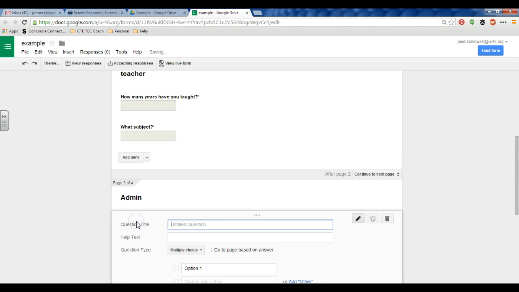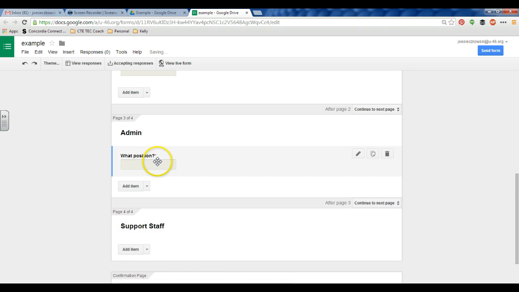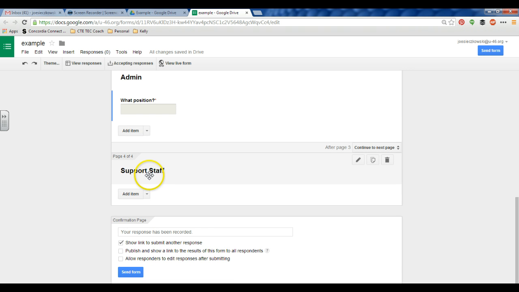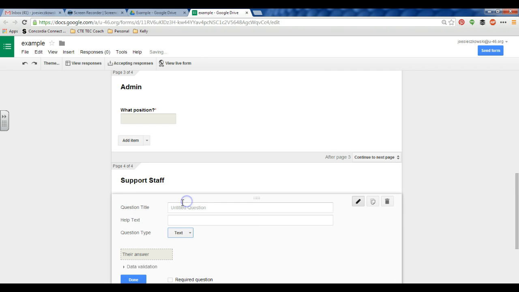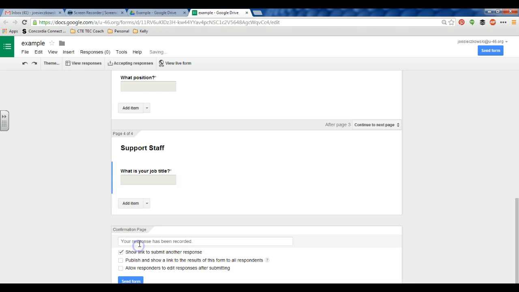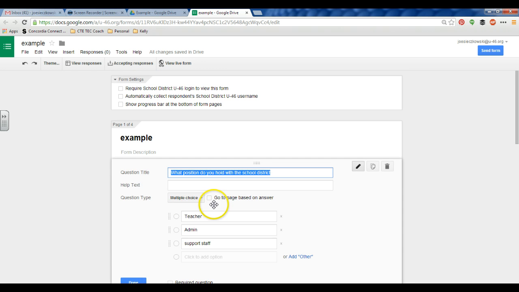Now I'm going to come under admin, and I'm going to add an item. And let's say we want to know what position. And you can keep going with admin questions, and then you can do the same with support staff. Text question. What is your job title? So required, done.